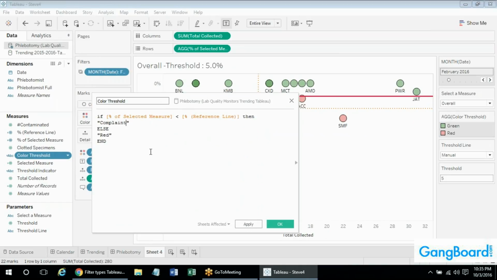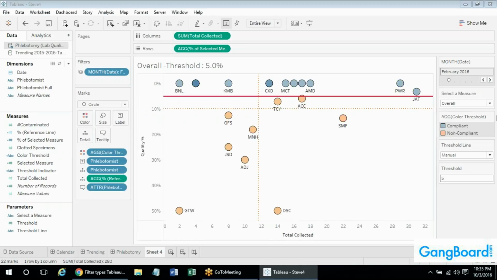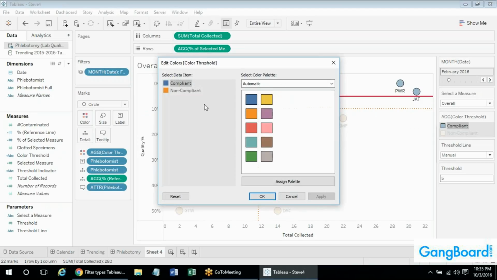compliant? Yeah, this one, right? So you just put compliant, and then non-compliant. So you just did it in the formula? Yeah, I did that in the formula, and I'm just going to change it here. So the compliant would be green, and non-compliant would be red.